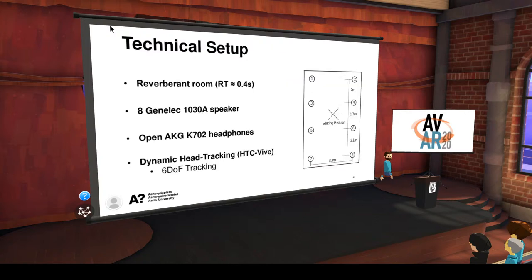So I will start right away with the technical setup. What we did to assess this was to use a reverberant room, so it wasn't done in an anechoic room. And it has a reverberation time of about 400 milliseconds. And we used a channel of speakers, and we can see how they were placed in the room by 1, 2, 3, 4, 5, and so on.